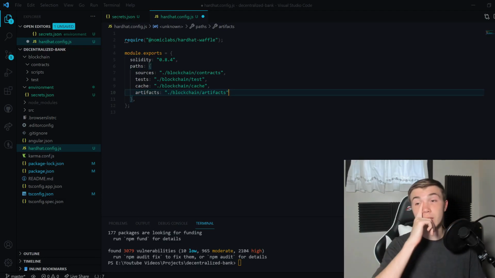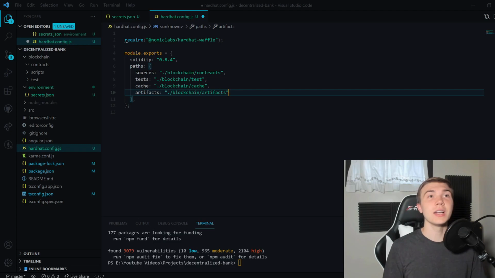And artifacts are basically going to be our JSON representations of our smart contracts. So when we export our smart contracts, they're going to come out in .json objects, and we're going to be able to work with them that way. All right, great, guys. So now we just save that.